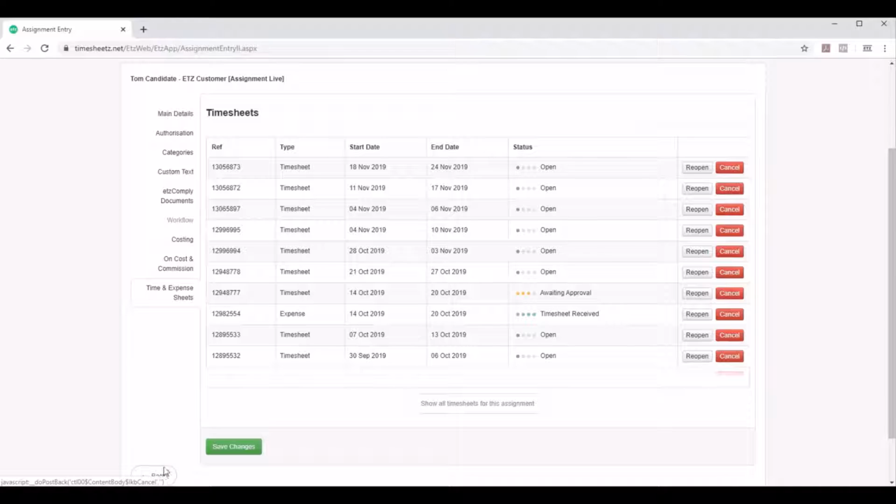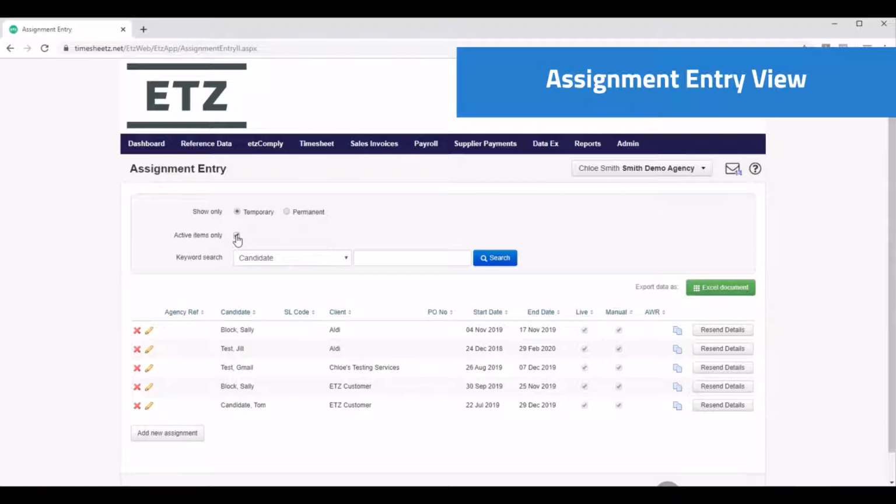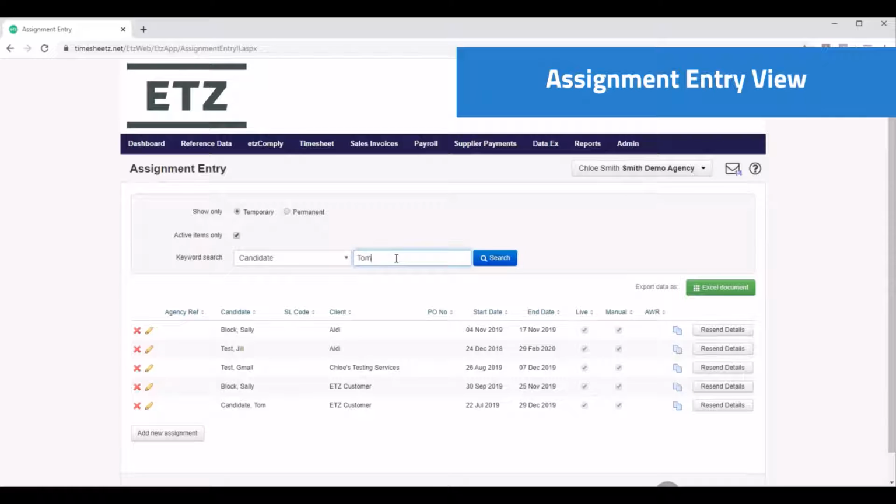That's all for the individual assignment entry, but don't forget to modify your view to suit your needs. You can change it to see your active items only, temporary or permanent placements, and search for your candidate's assignments.